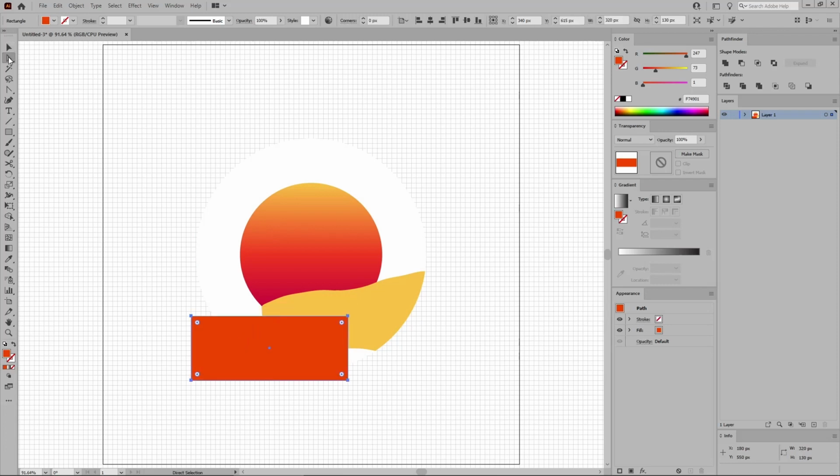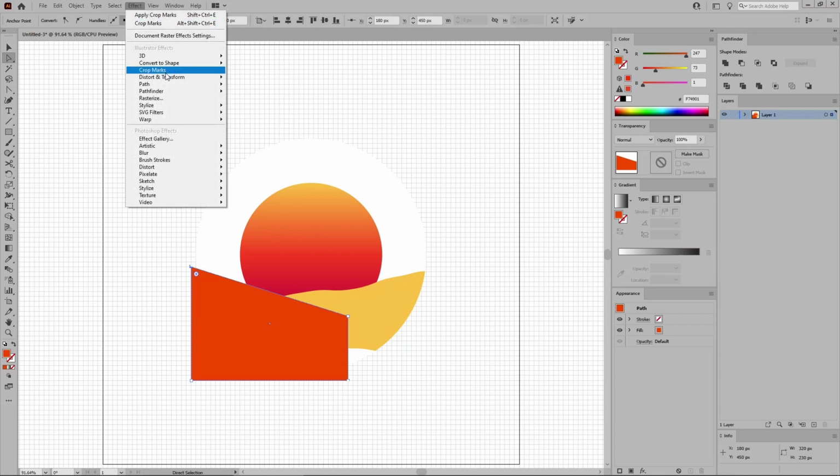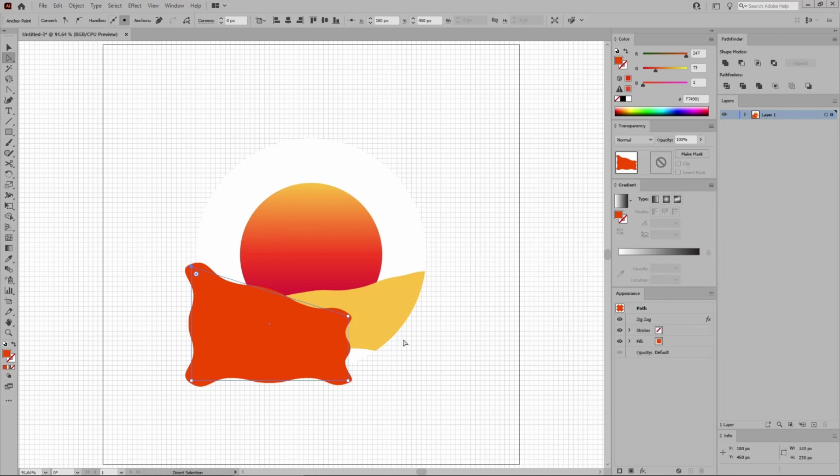Switch to the direct selection tool so that you can select just this point. Drag it 100 pixels up. And then go again to Effect, Distort and Transform and Zigzag. Again, set these values to 5 and 3. Check these two boxes. Click OK to apply the effect.